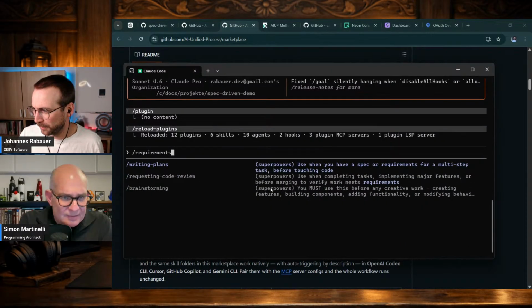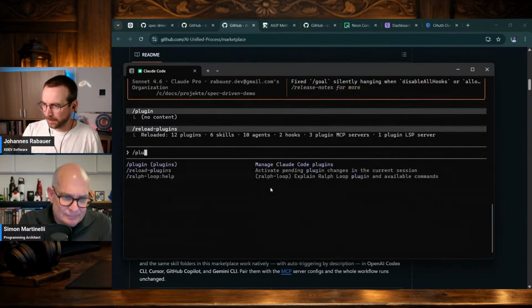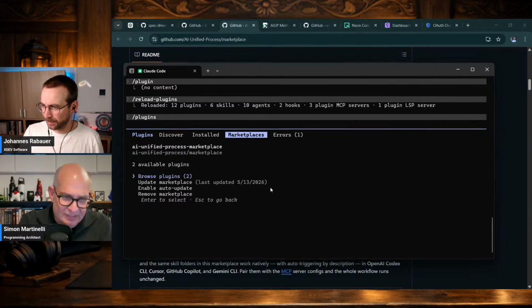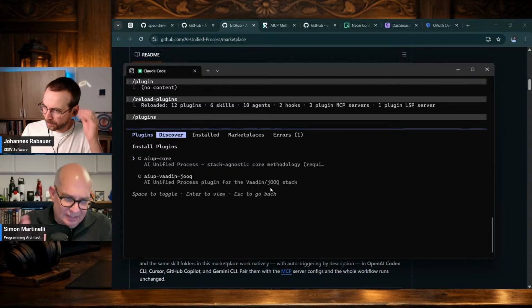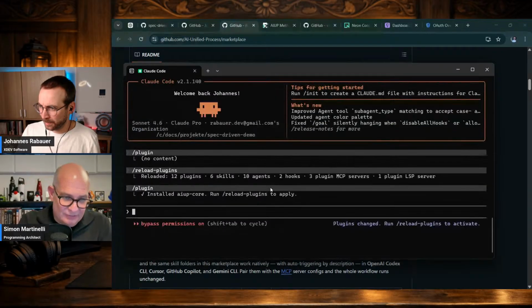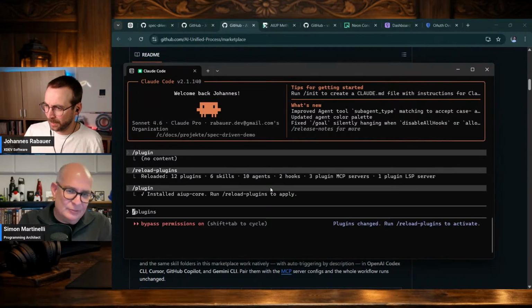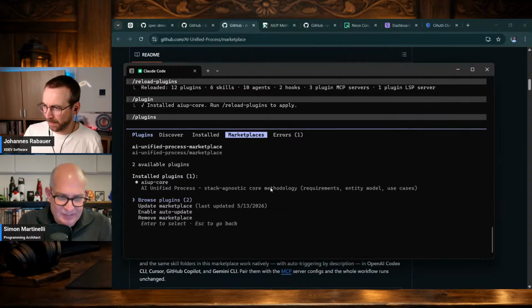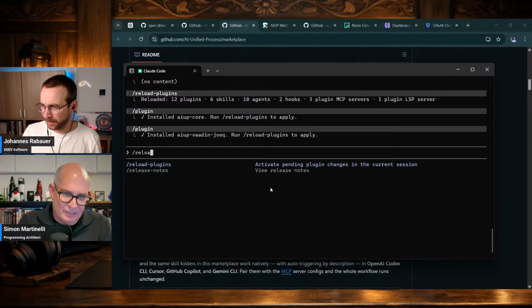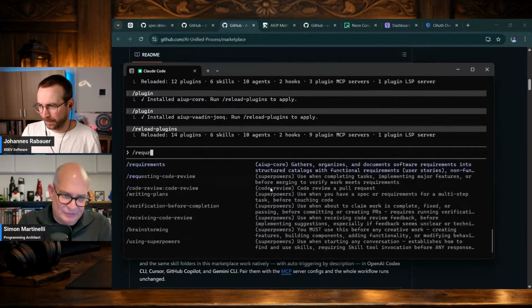I'm writing something wrong. Go again to the plugin, then we can check that out. And to the marketplace, then AI Unified Process. Okay, I think they are not activated. Go hit enter, then browse plugins. Then exactly, hit enter and install for you. So they are not installed. Probably you only had the first one. Oh, okay. And then do that again for the second one. Yeah. And then reload. Reload the plugins, exactly. And now /requirement. Now we get it.